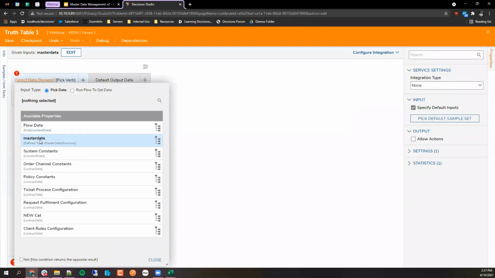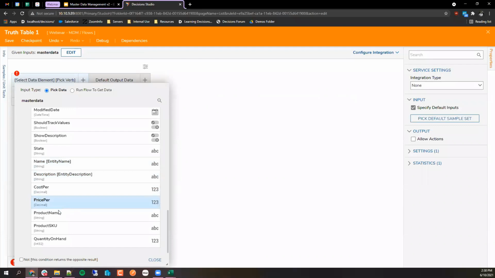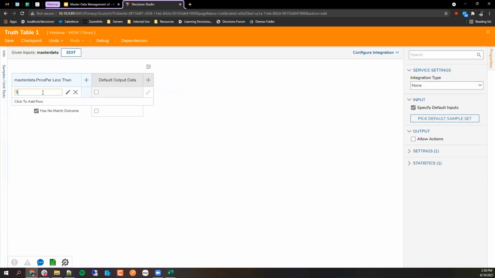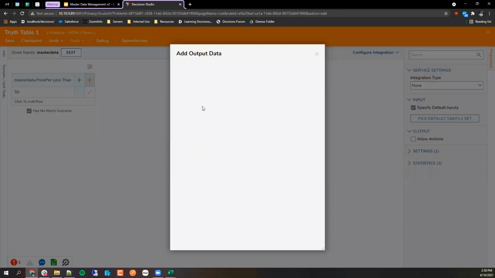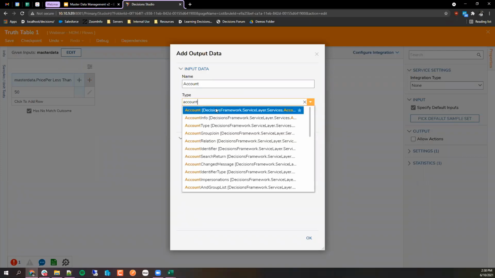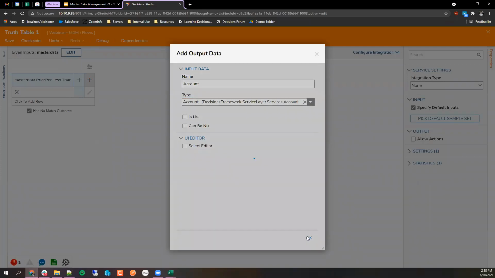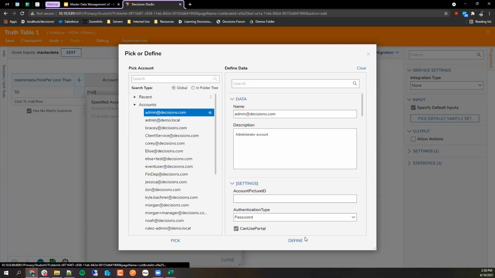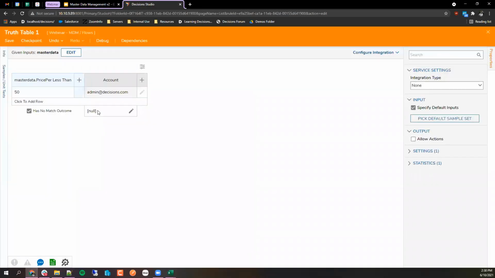From here, if I want to make another rule, let's make one off of our master data, but let's look specifically at a cost per or price per. We're going to say if price per is less than whatever number, it does not matter right now. Then our output could be, for example, an account, which is actually an object in Decisions. This is a Decisions data structure. From here, we could then search accounts in the platform. Let's say admin is going to be our output. We're going to define that. And here, if the master data price coming in is less than 50, our output from this rule is going to be this account. So it can do more than just give you true or false. You can have outputs of those complex types coming from your actual truth tables.